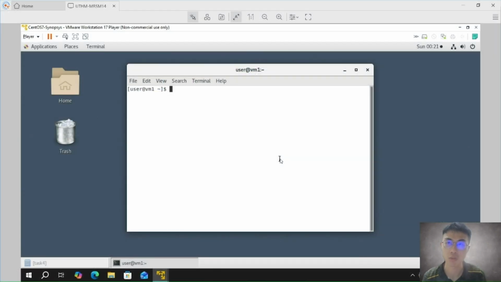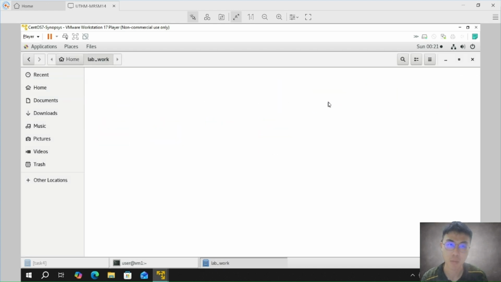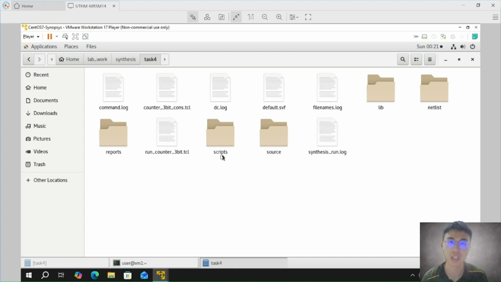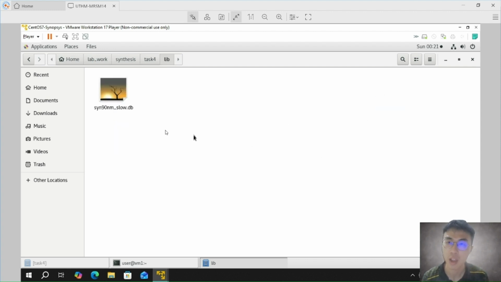After that, we go back to the Synopsys virtual machine, go to the home folder, find the lab work, and then go to synthesis, task 4. So this is the folder we worked in for the DC Compiler analysis. Inside here there are lib, netlist, reports, script, and source folders, and also the file with our group project title. So we go to the lib folder. That is the library file, and saed90nm_slow.db is the same as the Table 2 project design constraint given. Then in netlist, we have the DDC, SDC, and the Verilog file.